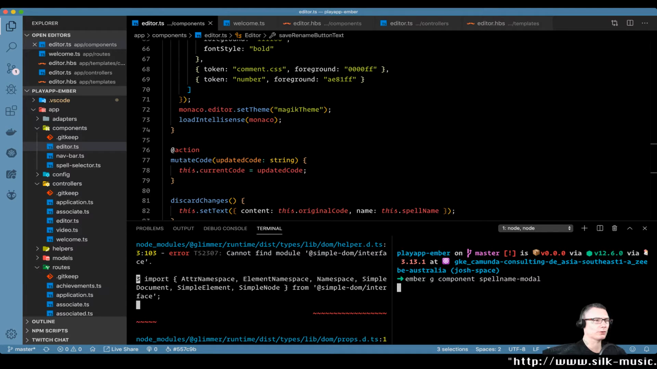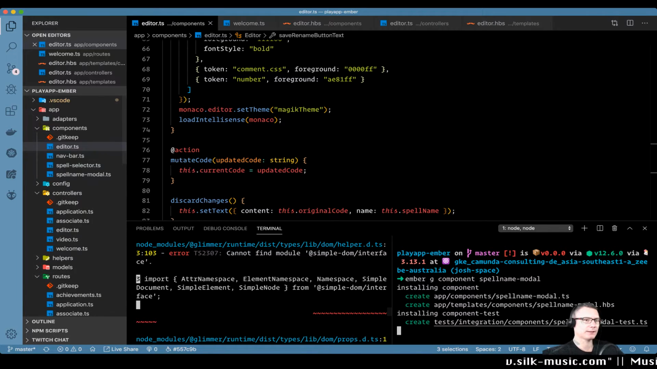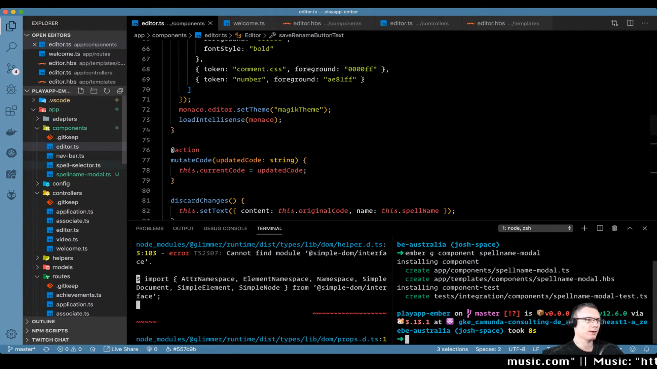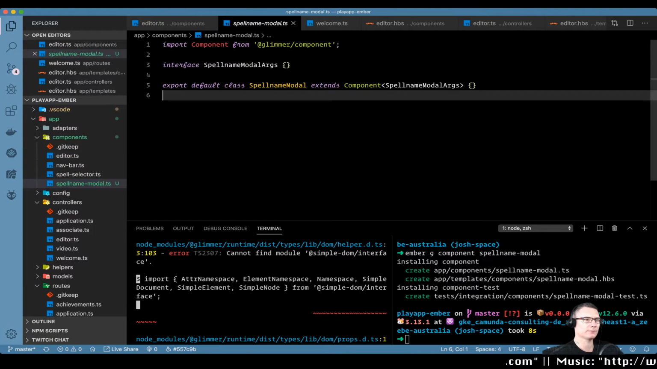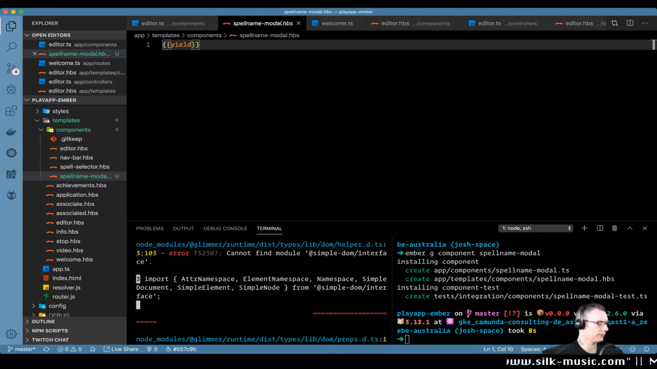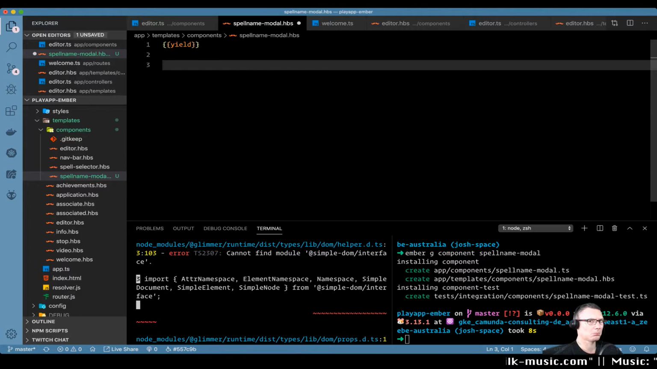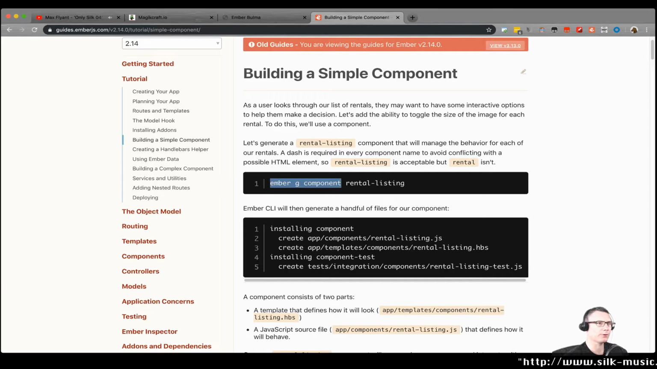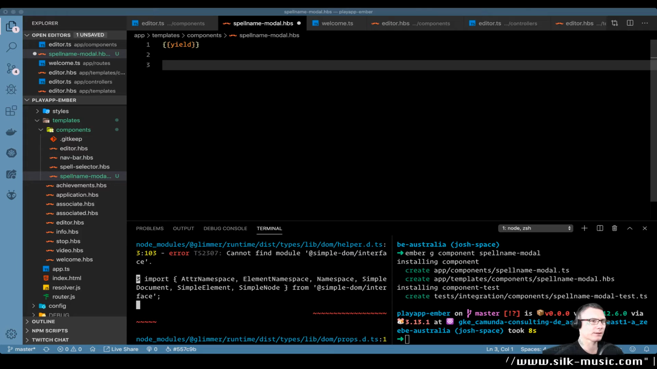ember g component spell-name-modal. Should create some new component code: template, component, integration test. Okay, not really doing test-driven development here. Okay, good. Oh, it's an Octane component, good. Okay, let's have a look at the templates. Here's the spell name modal. Yeah, nope. Okay, let's go back to here and we'll grab that modal code from here. Copy, paste it into here.